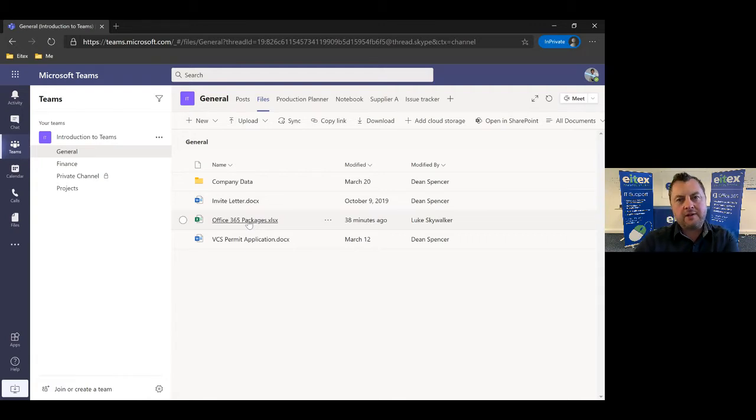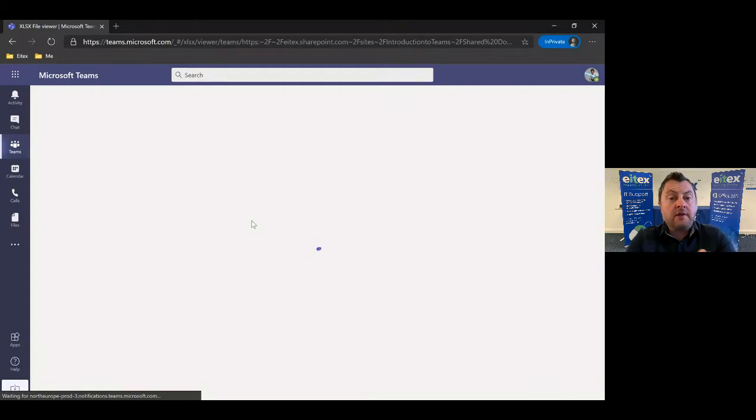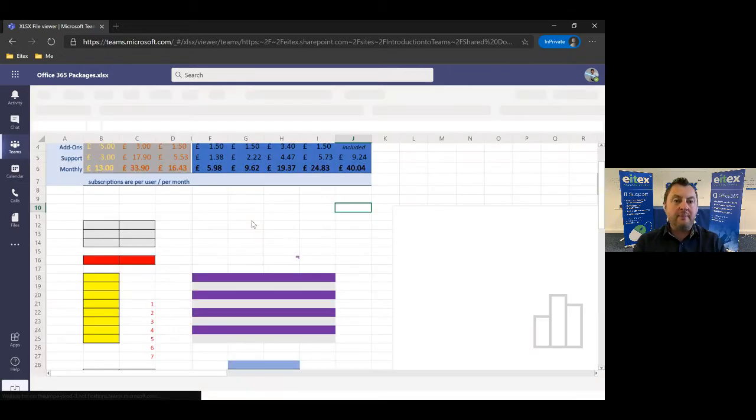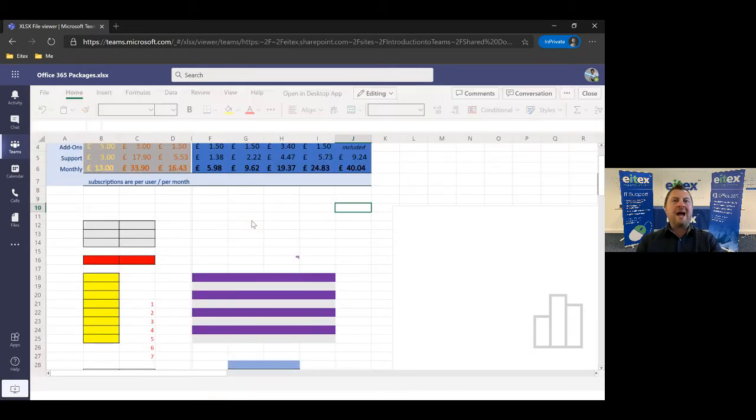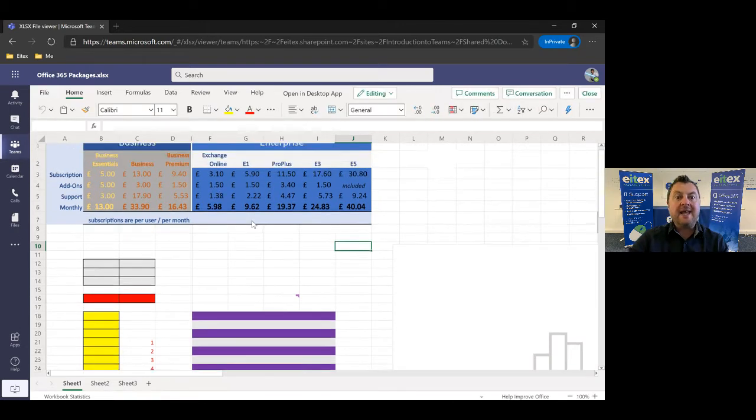But with Microsoft 365 and in Teams, it allows you to co-author. So Richard, are you there? Yep, yeah. If you could open Office 365 packages, please, within Introduction to Teams files. Okay. Now, what this does, it opens Microsoft Excel, but still within the Teams environment. So I'm not actually leaving Microsoft Teams. I'm still within Teams, and I've opened this Excel document in Teams.